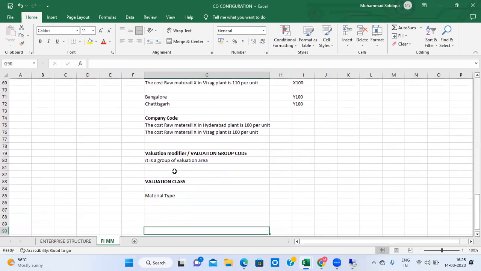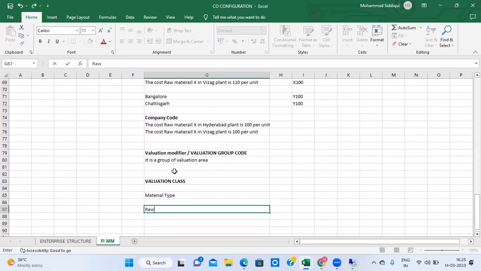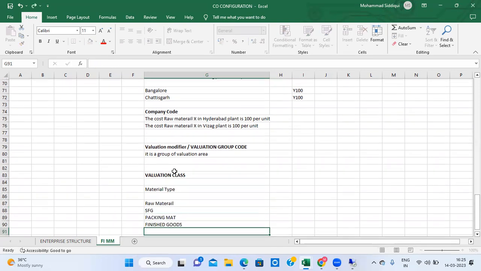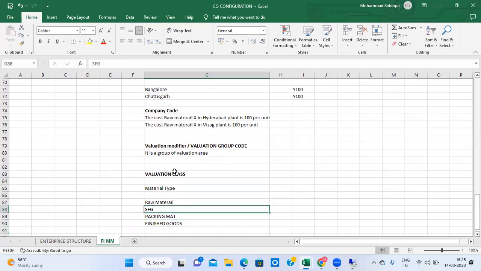I said there are different types of material: raw material, semi-finished goods, finished goods, or packaging material. Do you remember material type? Yesterday we did the configuration. Do you remember? Yes, sir. For each material type, you have to assign one valuation class.